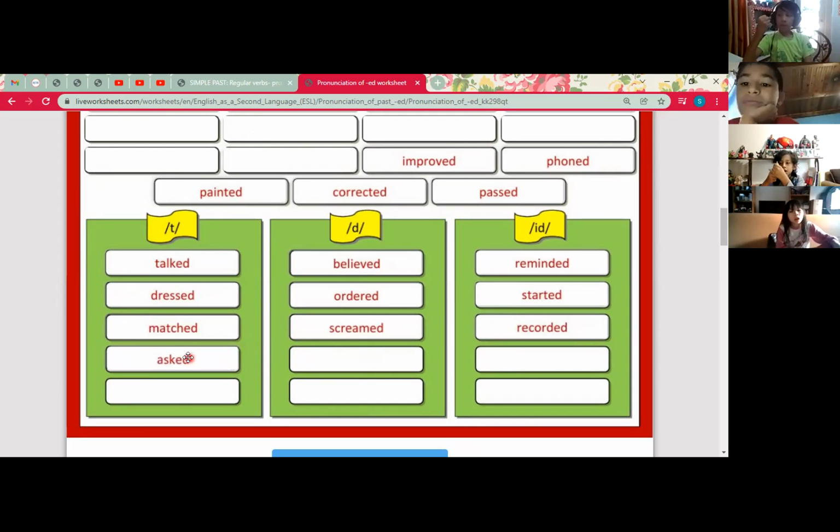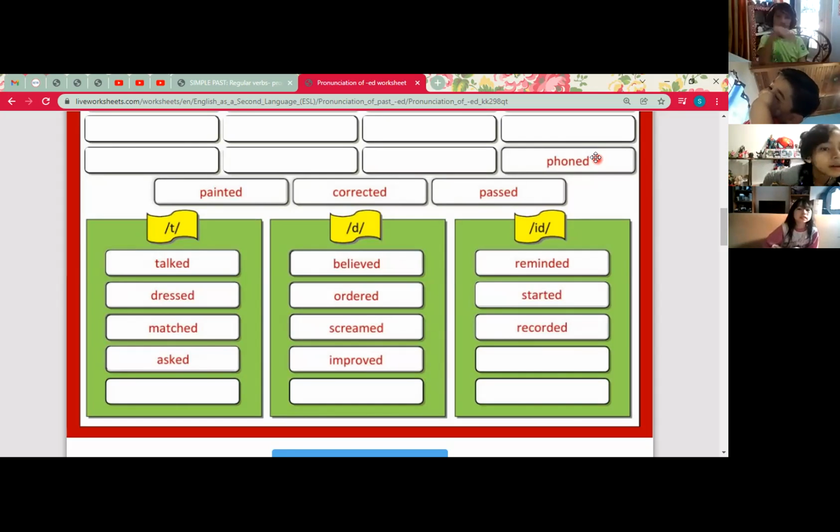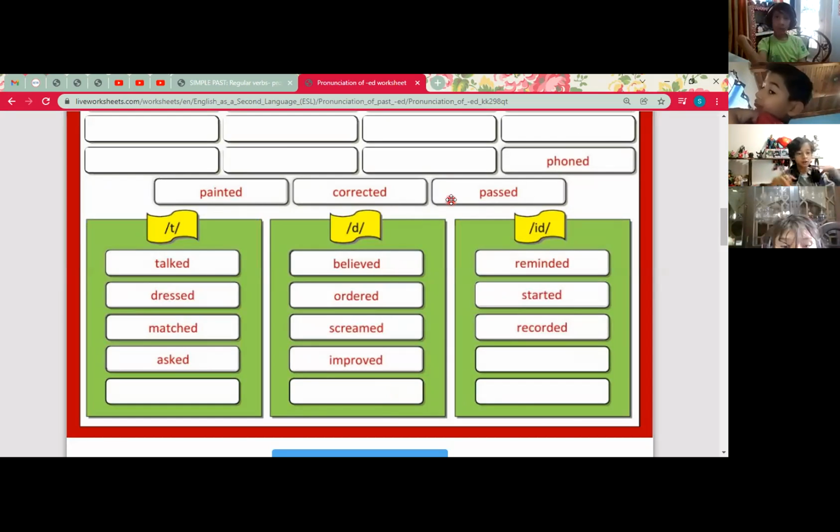Asked. The T, that's right. What about this? Improved. D, that's right. What about this? Phone. Found. Phoned. The D also, that's right.